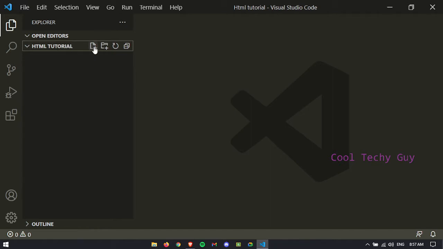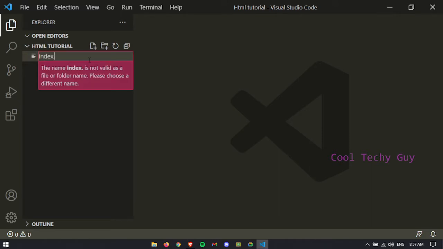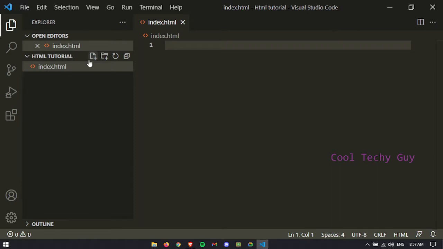Okay, so we'll create our first HTML page. Just click this button here and type in index.html. Why are we naming it index? While you're publishing your website on live servers, the servers usually pick up your home page as index.html. So usually you have to name your main page as index.